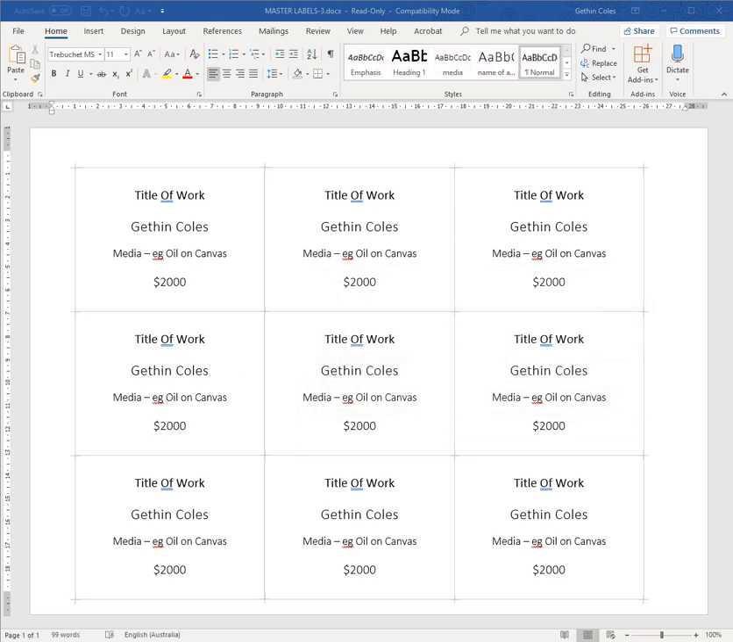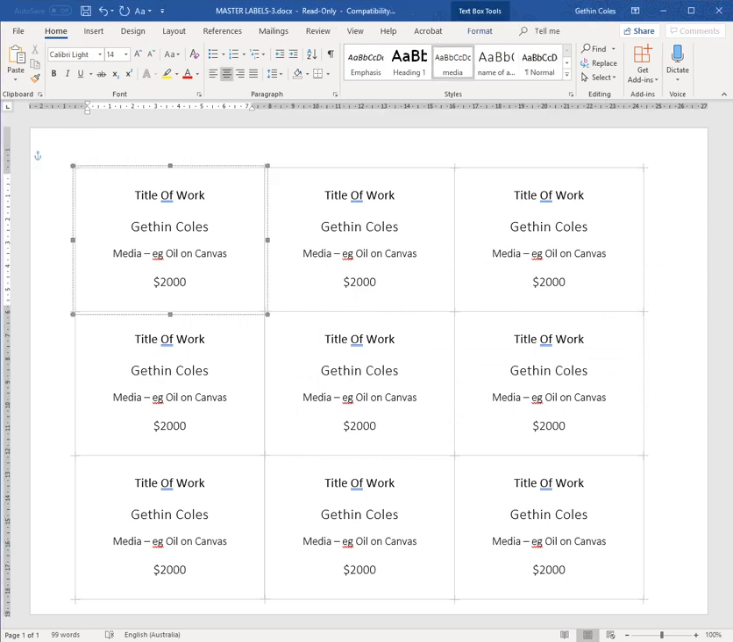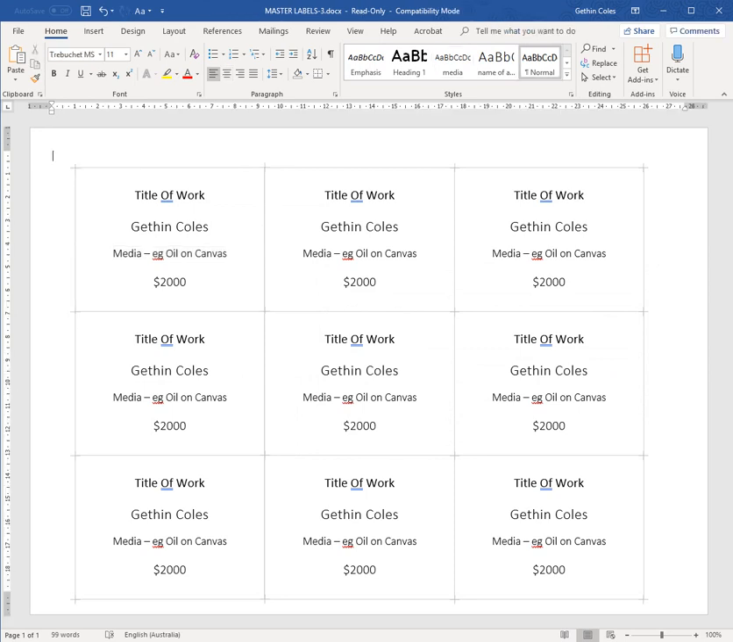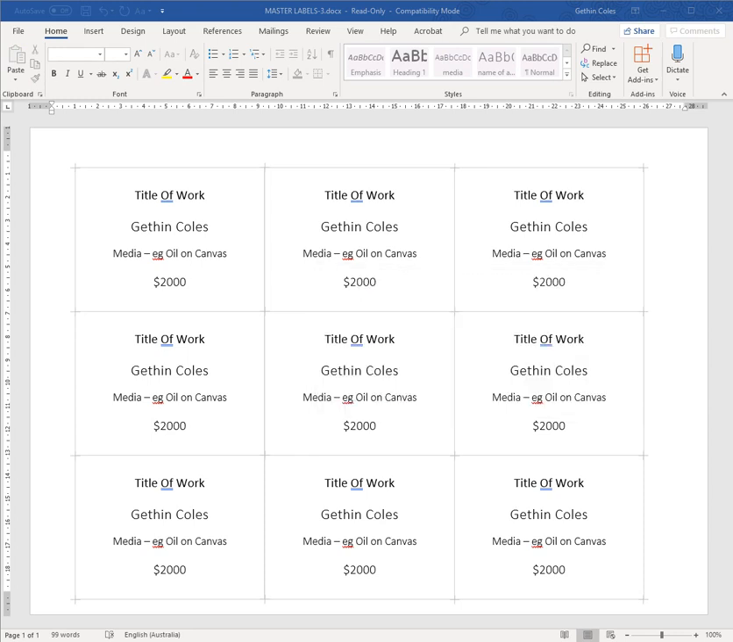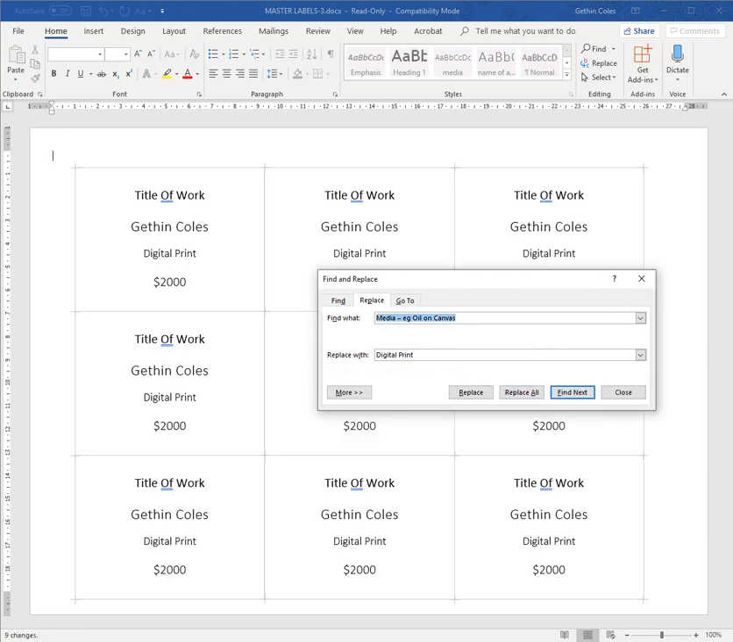Now you can do the same thing with the media. So again, click on there, 1, 2, 3 to select the whole lot. Ctrl-C, and then click at the top, and then Ctrl-H and Ctrl-V, and then replace with your media. Which for me would be, say, digital print, and then replace all, and that's it. Ta-da!